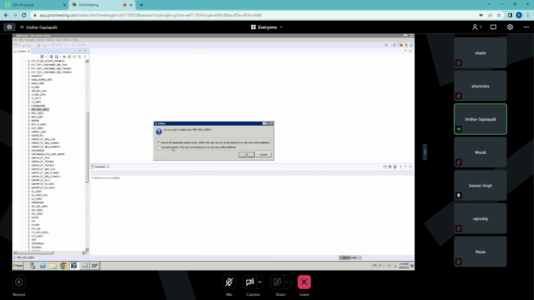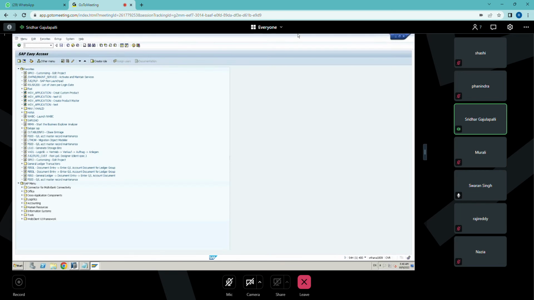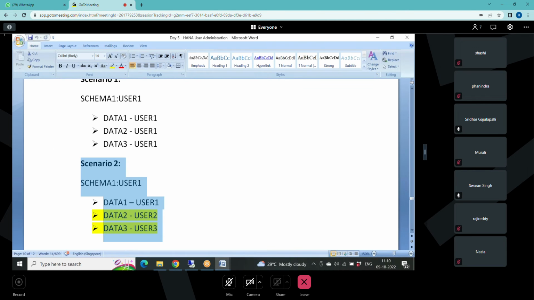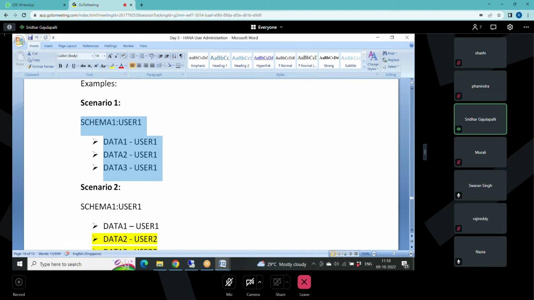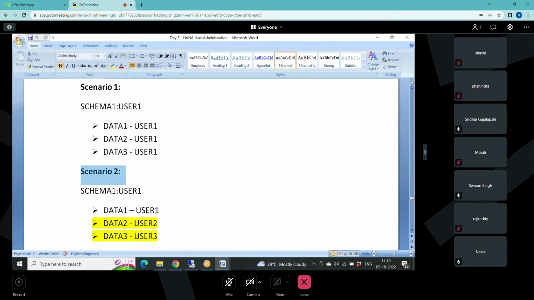Now coming back to restrict. If a dependent object exists, neither the user nor any of the objects he or she owns will be deleted. So if I am choosing the restrict option in scenario 1, whether a user will be deleted or not? Will be deleted. What about scenario 2? User one deleted, not deleted? Will be deleted, user will be deleted for sure. So in both options it will be deleted, you are saying.